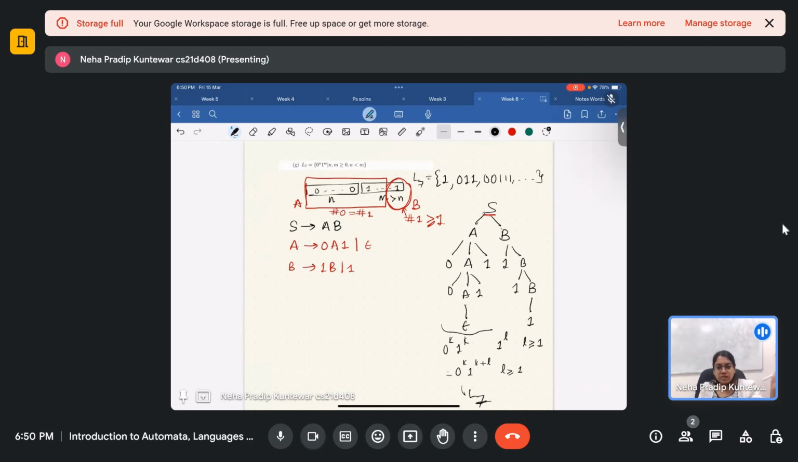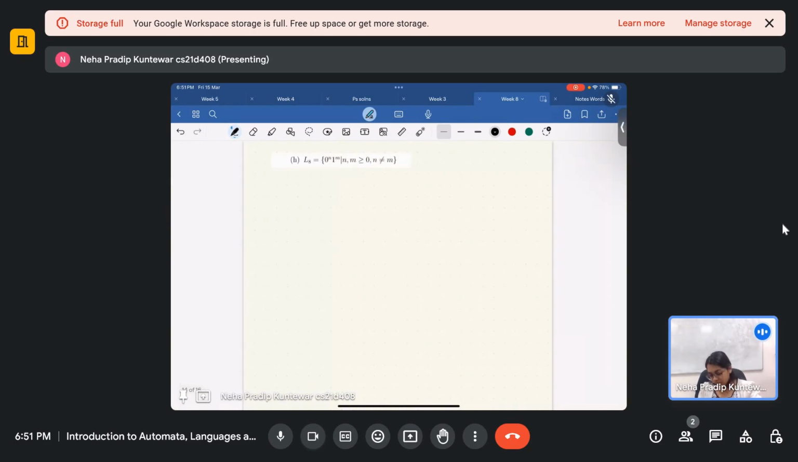Okay, so if that is clear, then using the similar idea of breaking into two parts and writing the rules separately for them, this can be useful in several cases. So let's see one example of that kind. Here you have a language where you have a bunch of zeros followed by a bunch of ones, but the number of zeros should not be equal to the number of ones. So either the number of zeros should be greater or the number of ones should be greater.